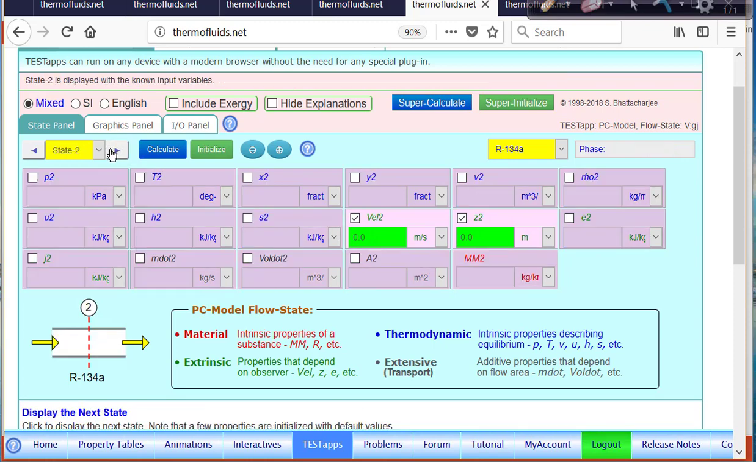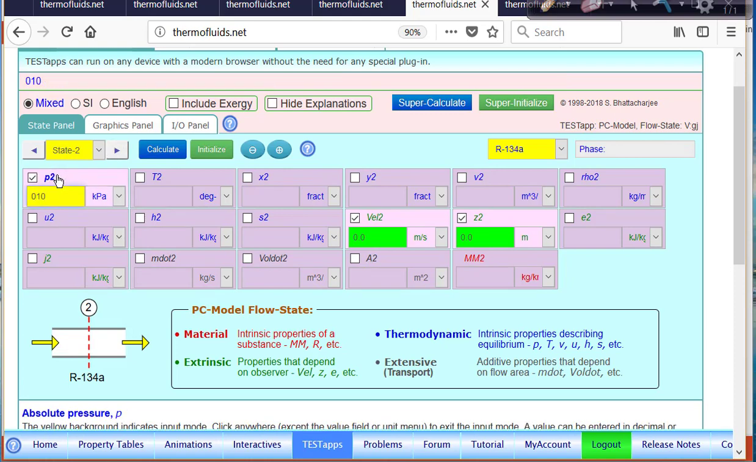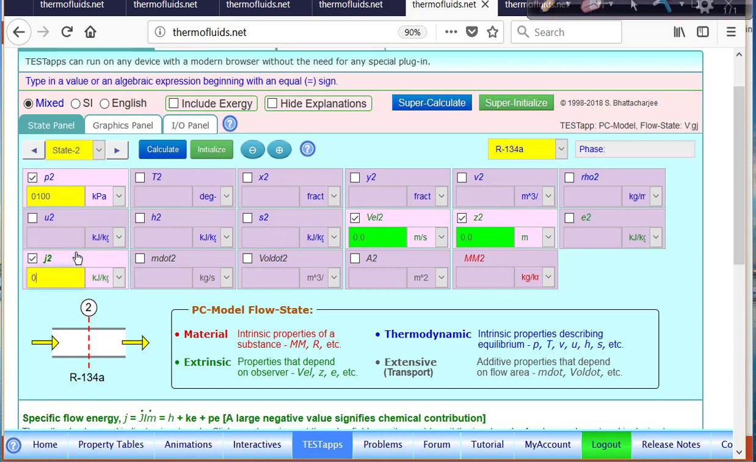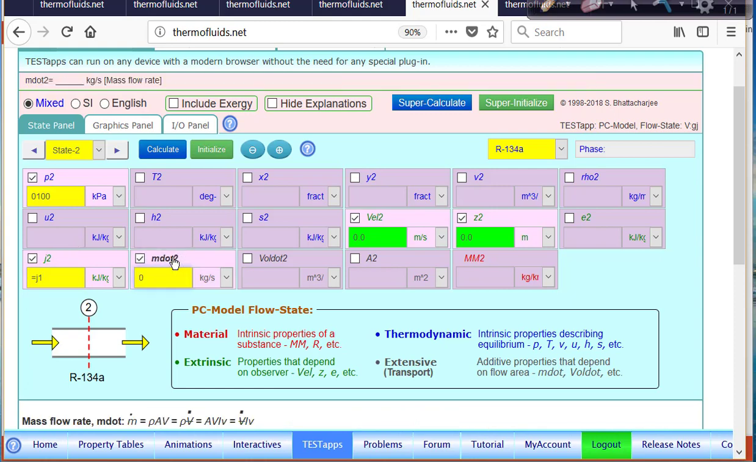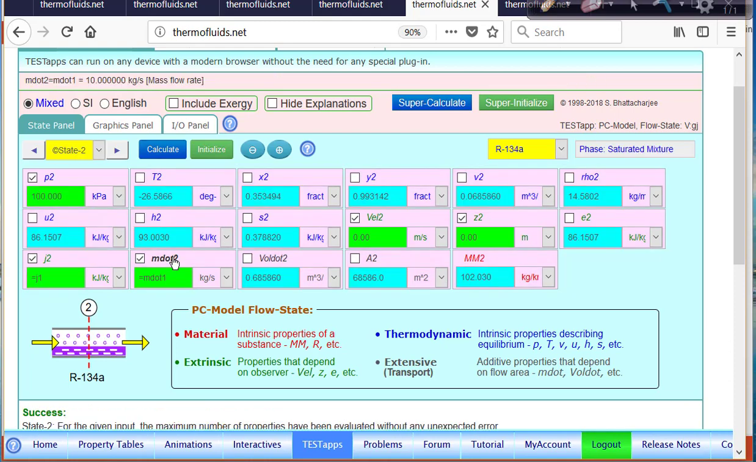For state 2, we'll assume that the pressure has drastically been reduced by the expansion valve to 100 kPa, and during that expansion process, we'll assume there is no change in the flow energy, which means J2 must equal J1. Also, the mass flow rate cannot change because of conservation of mass. So that evaluates our second state. Notice the temperature has drastically dropped.